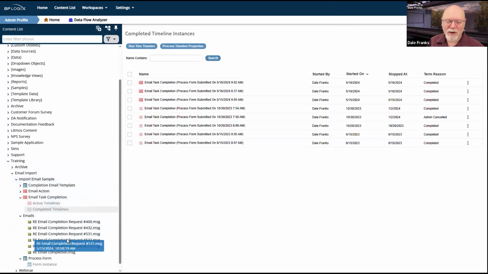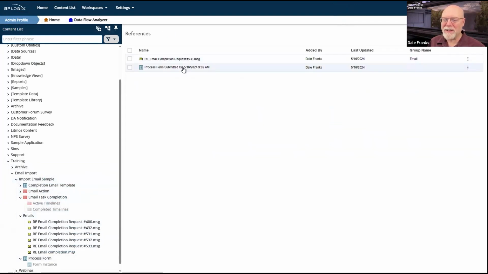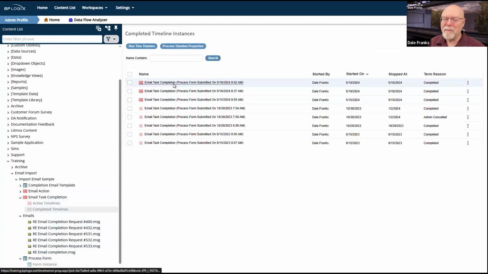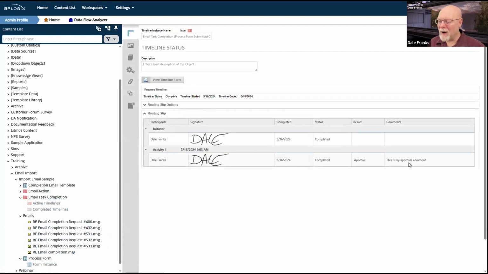What I probably should have done is stuck a routing slip on that form so that we could see the routing slip that we saw. Well, that's not what I wanted to see. I wanted to see the completed timeline. There, I wanted to see that routing slip right there. So we know that it's working.